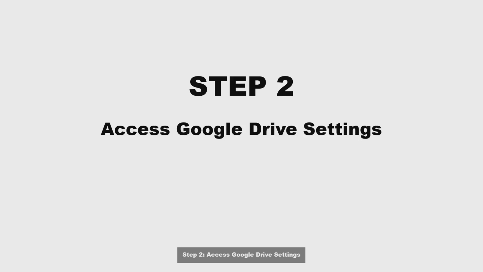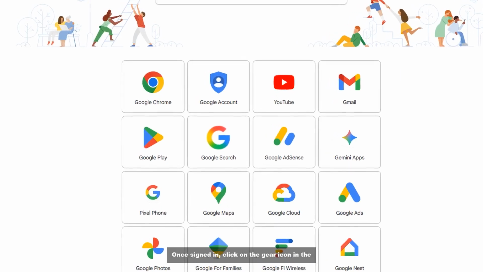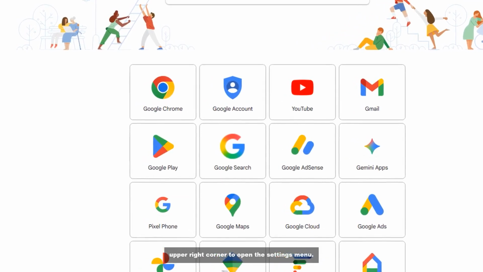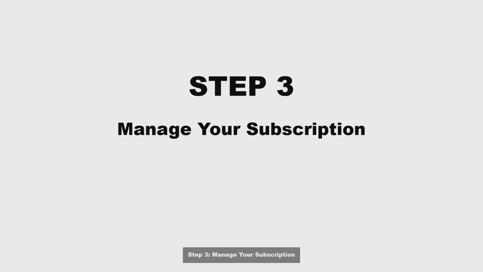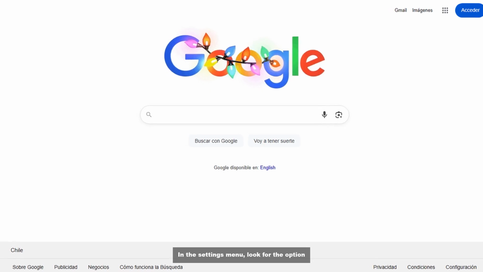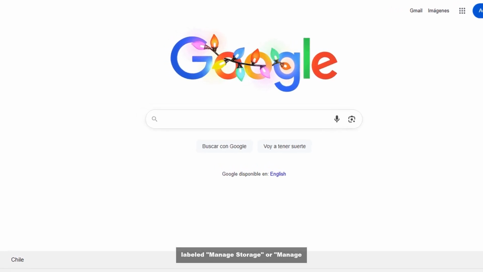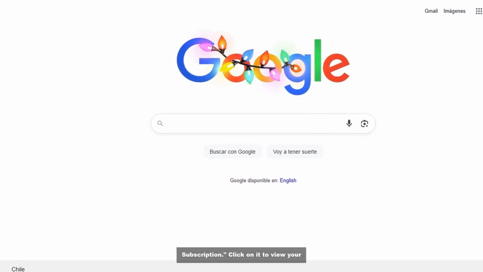Step 2. Access Google Drive settings. Once signed in, click on the gear icon in the upper right corner to open the settings menu. Step 3. Manage your subscription. In the settings menu, look for the option labeled Manage Storage or Manage Subscription. Click on it to view your current subscription details.